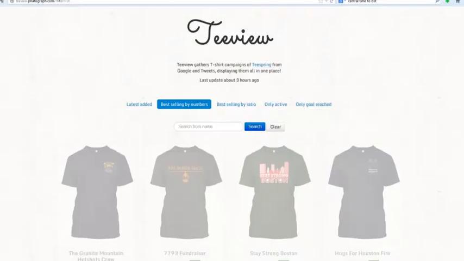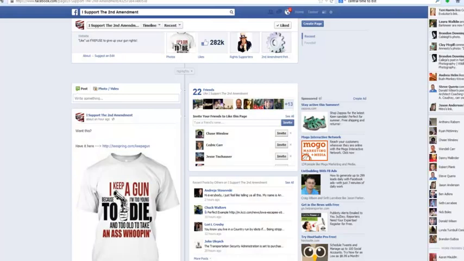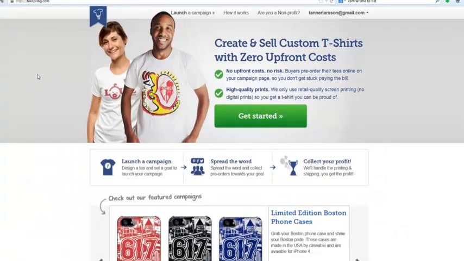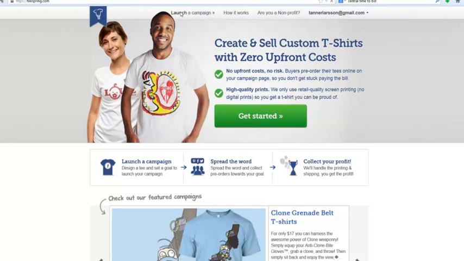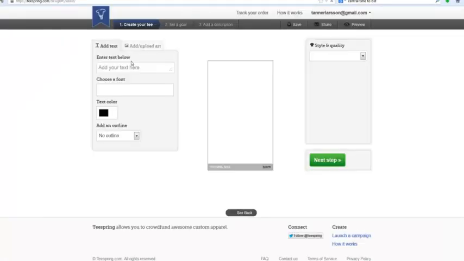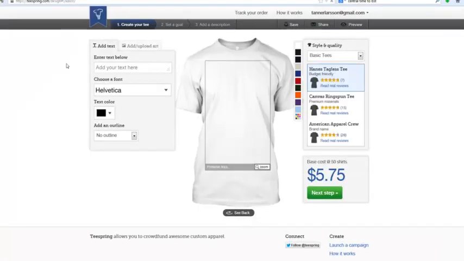let's get rid of this and this. Let's go to Teespring. Okay, so this is Teespring, teespring.com. Right here at the top, you click launch a campaign. All right, we click launch a campaign. It loads the Teespring designer. Okay? Now, let's look at this real quick.